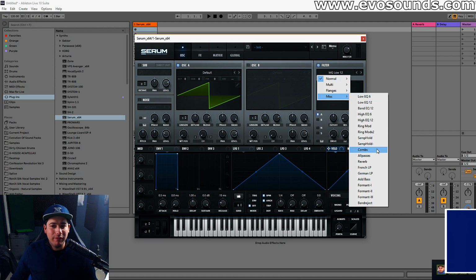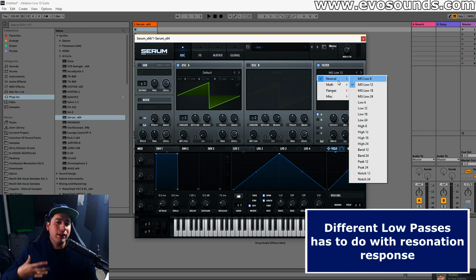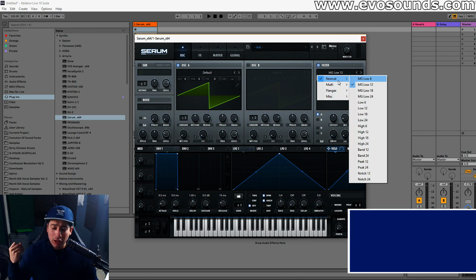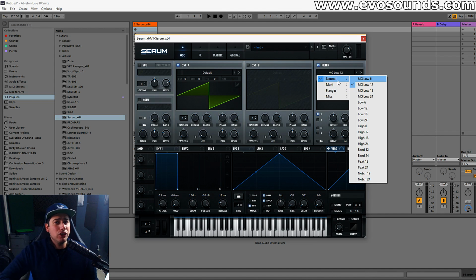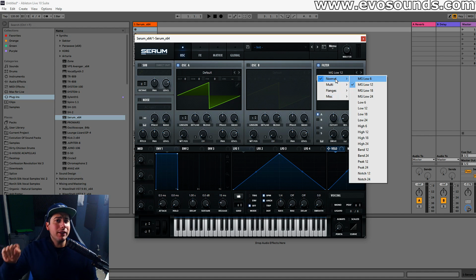Like in the MISC, we have low passes, French low pass, German low pass. And we're going to be talking about what the differences are between them. We're going to be talking about the most popular ones that you're going to find yourself using most of the time, as well as the newer ones like the Reverb filter, like the comb filter, which is being used heavily in dubstep, trap, and these very hard genres, and what we can do with them. Okay, guys, now filters. We're going to be talking about the main ones right now.